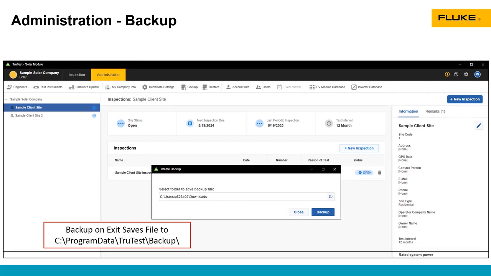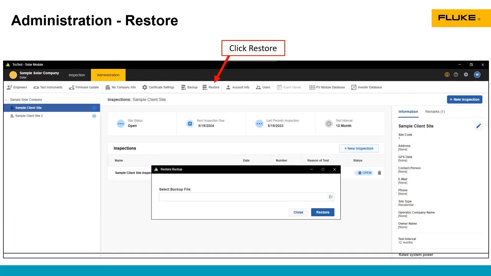That's where I put temporary files. You can save it to any folder you want, but when you exit TruTest, it's automatically going to put this in the TruTest backup folder. So if you need a backup, you can always go back to that folder and pull the backup file from there. Restore is a way to pull information in using that backup file.